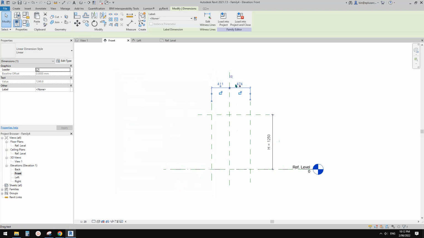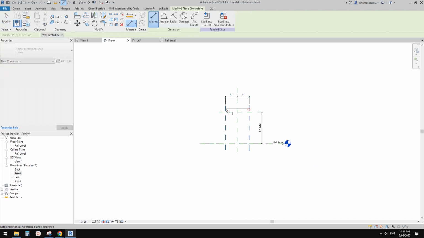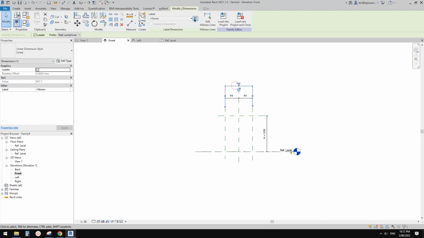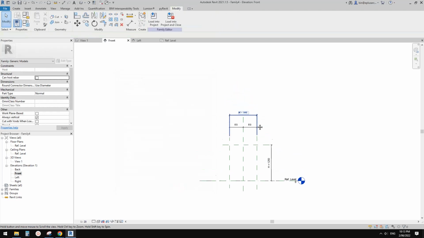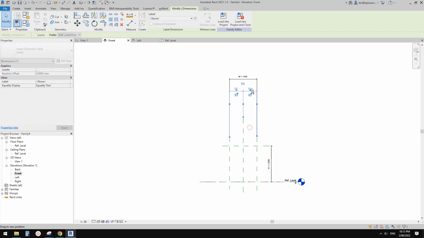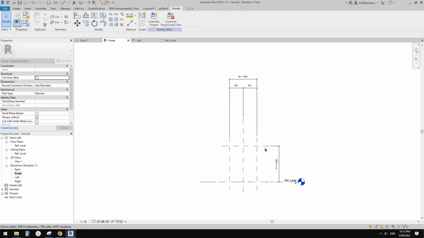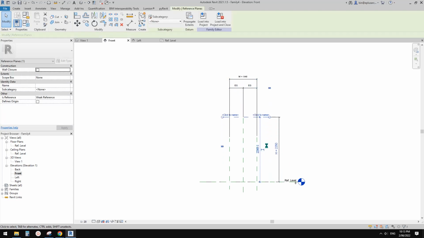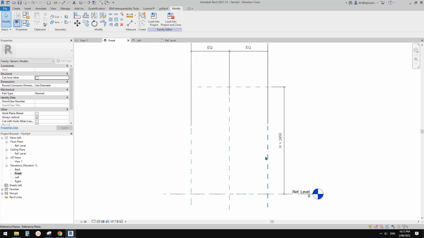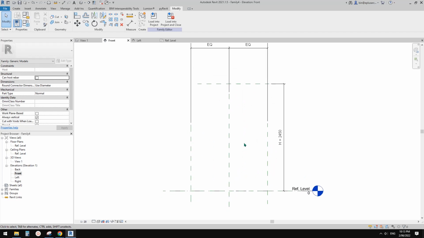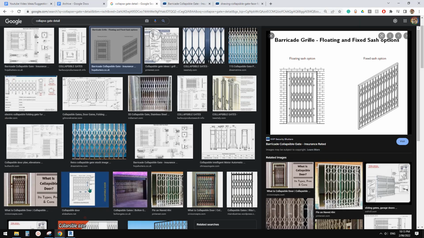And also we need a width. So this one, let's call it width. Okay, type. Now I'll just drag them a little bit. Maybe move the reference plane up, and okay, so this will be the final model.